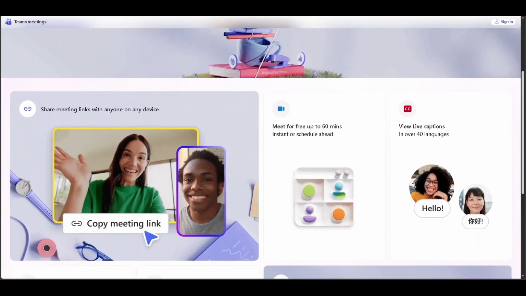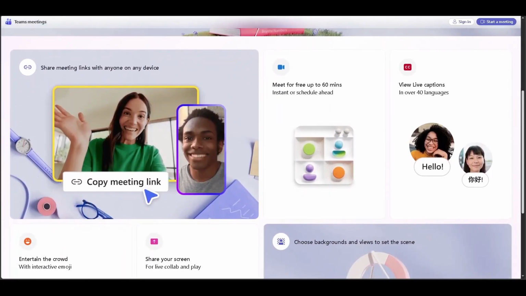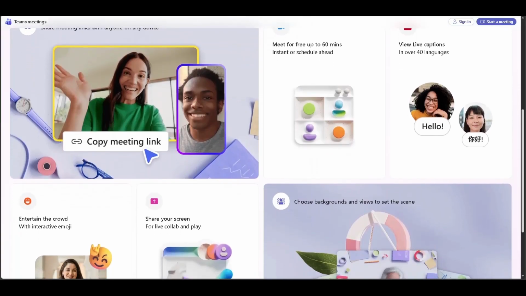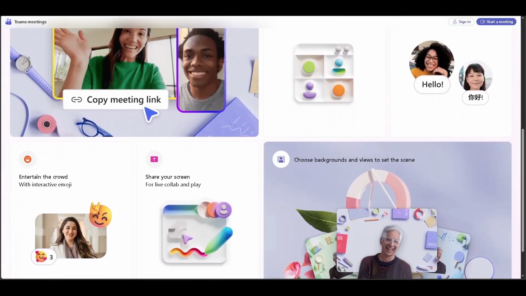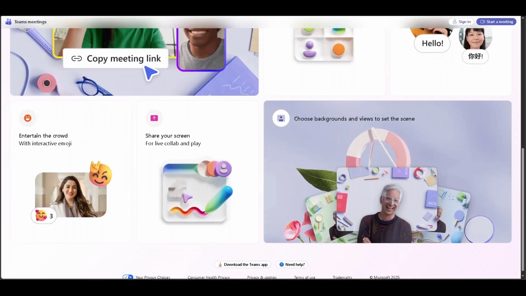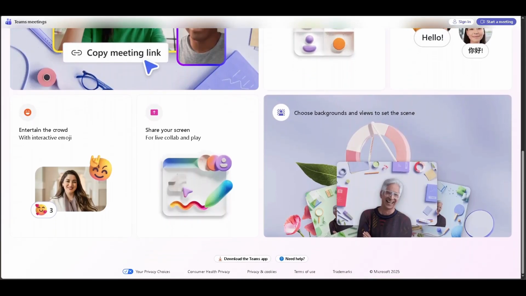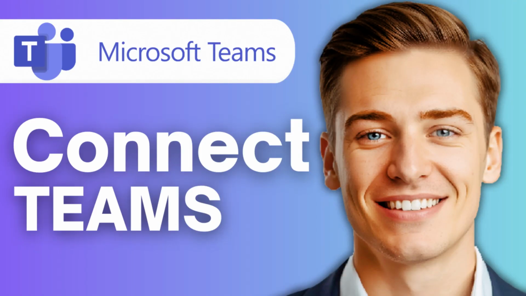For example, send a message in Teams whenever a new item is created in another app, or trigger a task update. Test the scenario to make sure everything works as expected. Once tested, set your scenario to active so it runs automatically in the background.